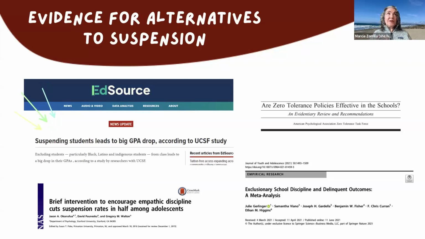Because I also worked in juvenile hall, I would see them in juvenile hall. So it really does a disservice to young people to be suspending students when we can offer these alternatives and give them some support. And so there is evidence for alternatives to suspension. These are some articles, some references that you can look at.